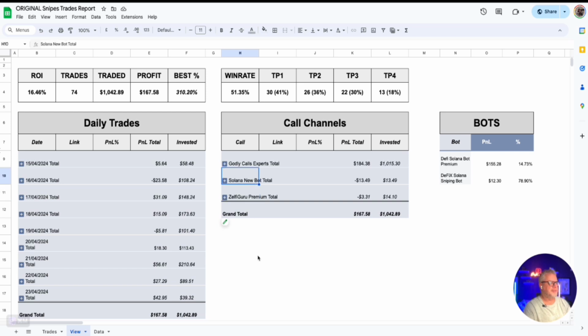Solana new token bot is absolutely awful. It's like Soul Scanner, provides a lot of rugs, so you've got to be careful with that bot.